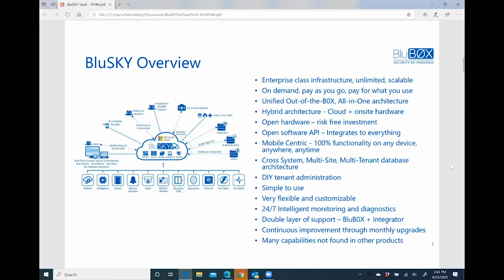All the applications within BluSKY are provided unified out of the box. They're all integrated together. There is no costly integration. Things don't break down when software gets upgraded. We combine the platform with artificial intelligence, access control, alarms and intrusion, video, visitor and vendor management, elevators, destination dispatch control, biometrics, intercom, power management, and system health.